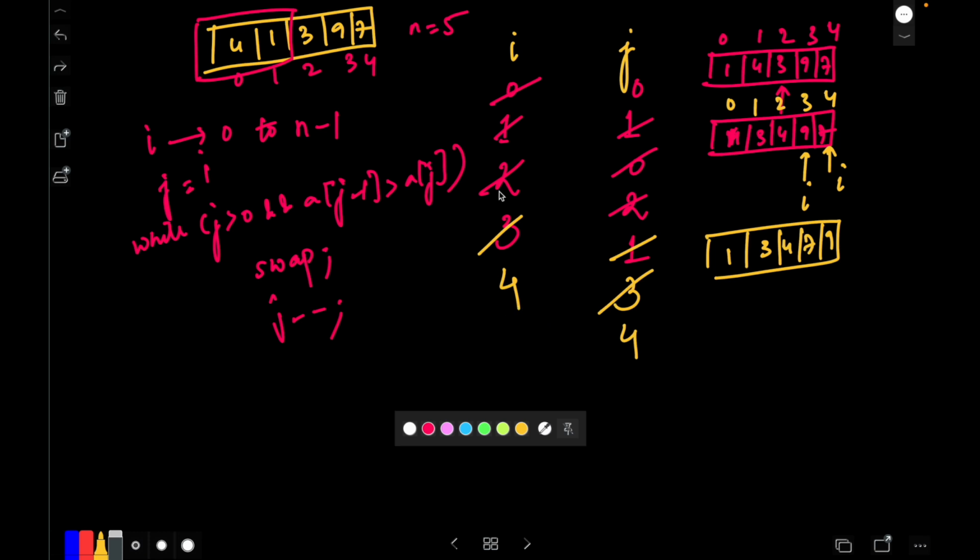Now we don't have anything, so I'll just do j minus minus, so my j comes here. Is it greater than 0? No, nothing is there. So this loop will not get executed. Then I'll come out. My loop will stop here because we have traversed through the whole array, and then we finally get the sorted array. So this is how you can do sorting using insertion sort.